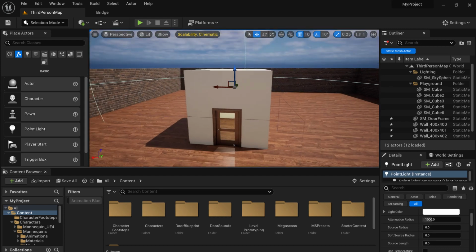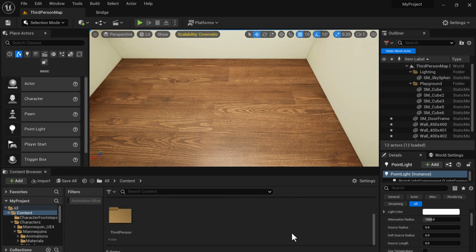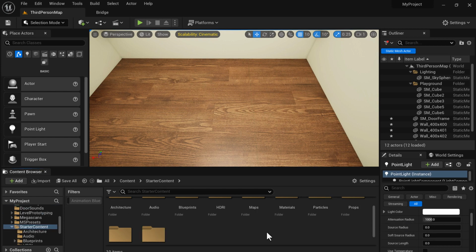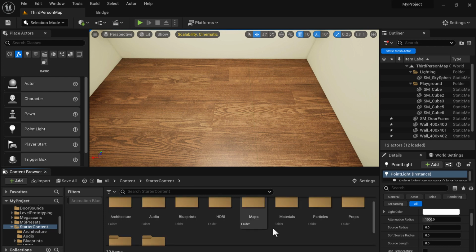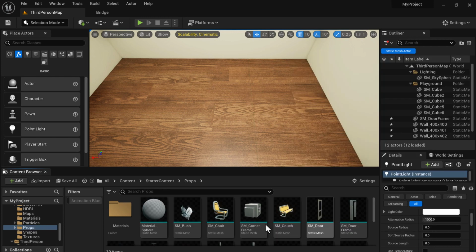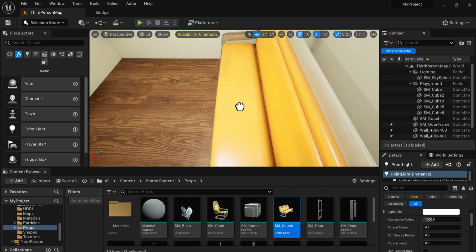Okay, approximately. And we can also put objects in here. So if I go to starter content, you can use whatever static meshes you acquire, and there are plenty of good ones on Quixel Megascans and even in the Epic Marketplace. But starter content for prototyping is pretty convenient. So we're in there and we're going to look for props, and maybe what we want is a couch. So we'll put a couch in here.